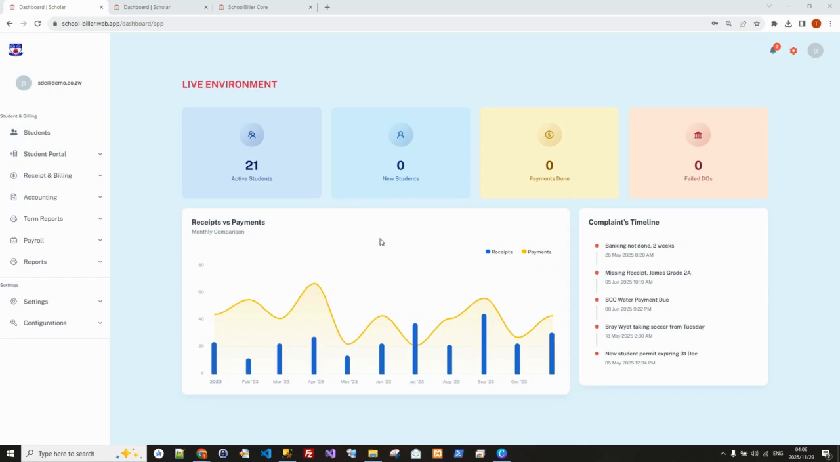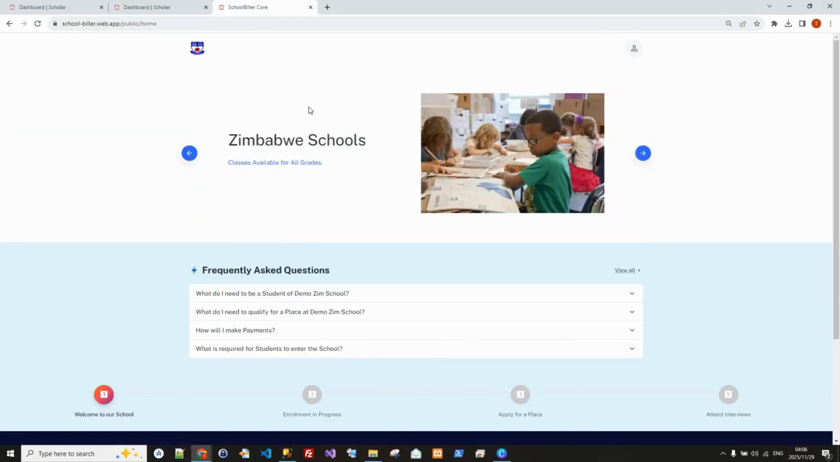Basically, it depends on who is actually using the system. There are two main profiles when you're using SchoolBiller, specifically in a Zimbabwean setting. In a school, we have the SDC and we have the SSF. When you log in, it determines how and what you're going to be able to work with. So, when you start, you will start with logging in.